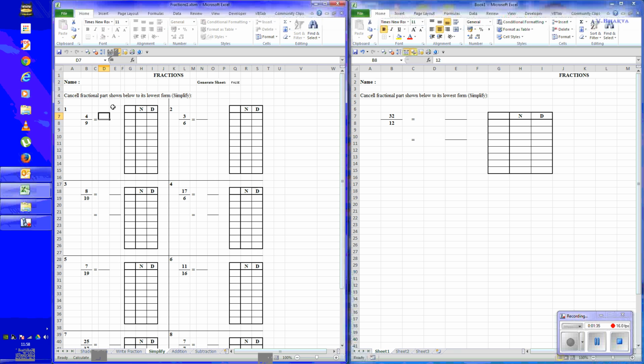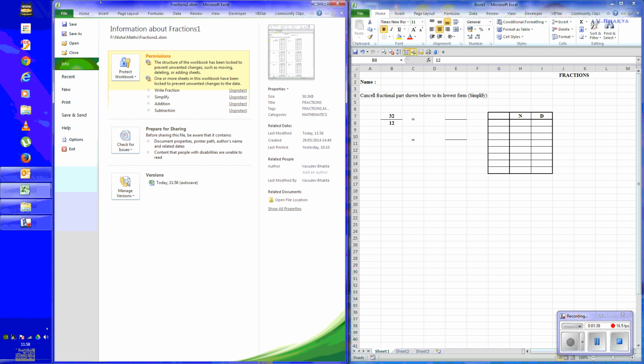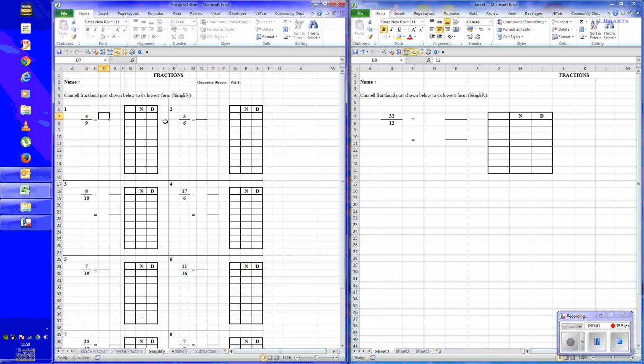Now, the worksheet is a printable worksheet, but for the purpose of the demonstration I've also made it an interactive worksheet. But before I show you how to generate the worksheet, let's move to the right hand side where I've got this preset example, which is: cancel fractional parts shown below to its lowest form. In other words, simplify this fraction.